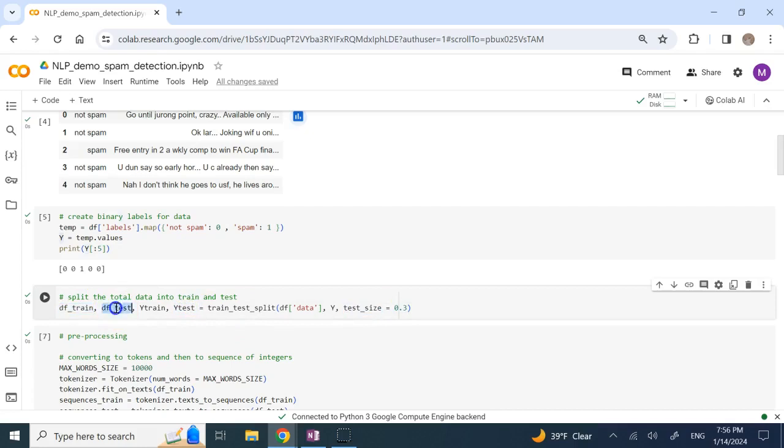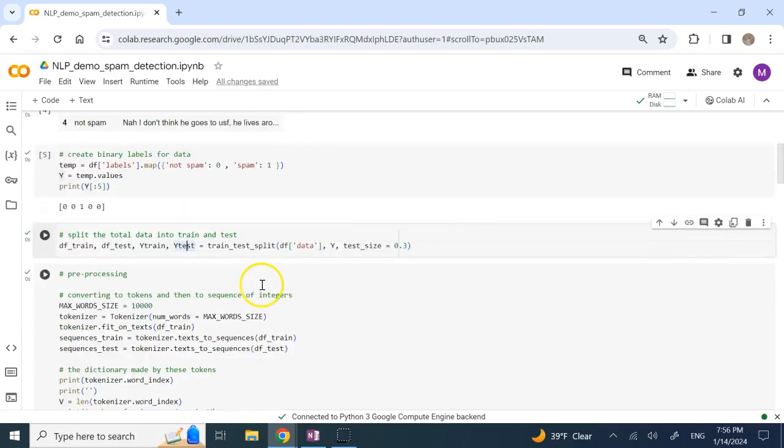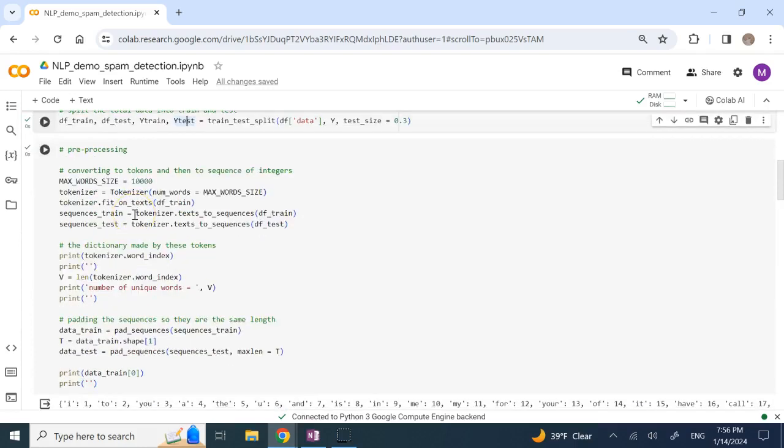So you see df_train, df_test, y_train, y_test equals that. So I got my split. Now I need to do the pre-processing.